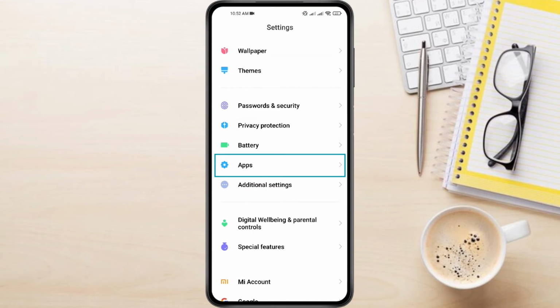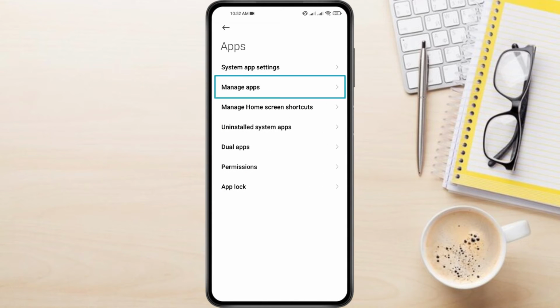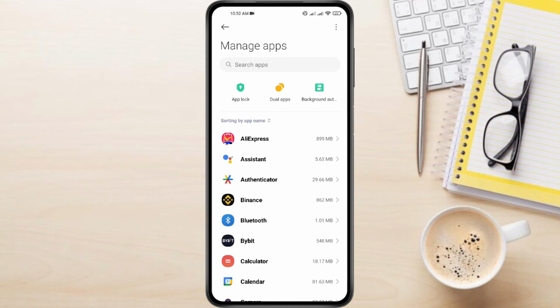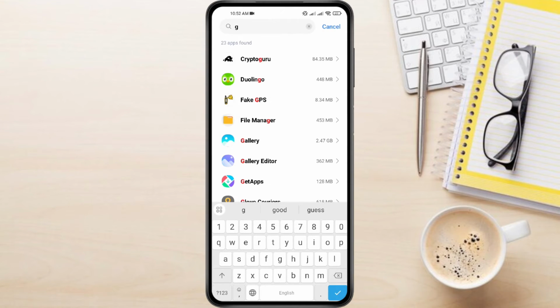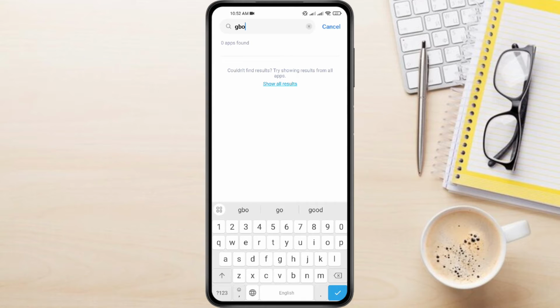Scroll down till you see apps, then tap on it. This might be called applications or something similar on some devices. Then tap on Manage app. In the search box above, search for Gboard. If it doesn't show up, simply tap on Show All Results.